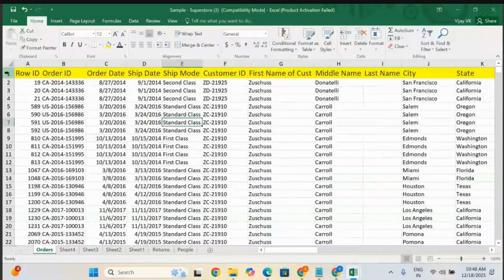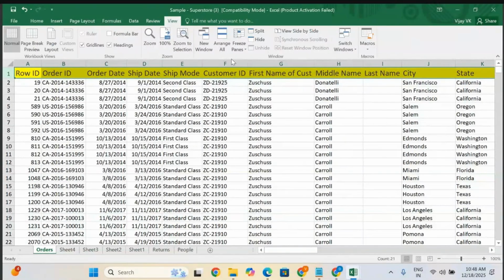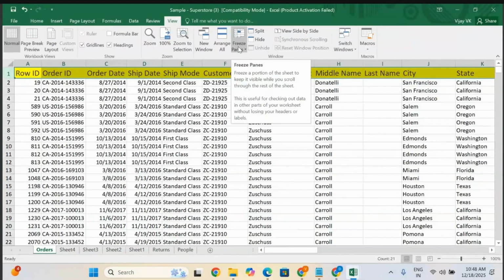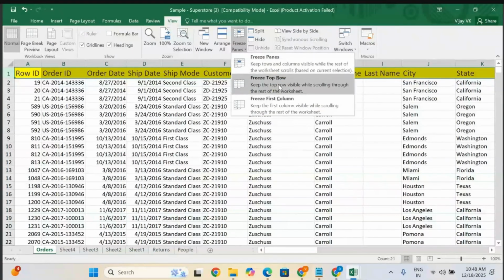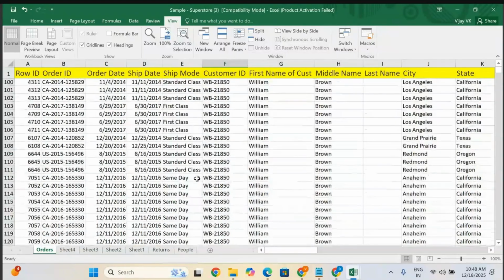Observe, first select it, that is fine. Where is it? In the View. There is one option, Freeze Panes. The moment you click on it, it will ask you about the top row, I want to freeze it. The moment you click on it, it is going to freeze. Now observe, you just scroll up, and your column header is still there.